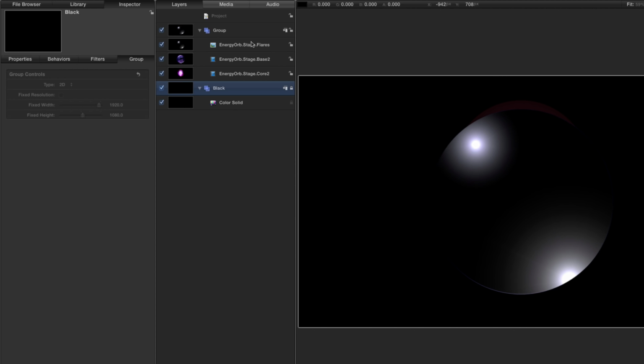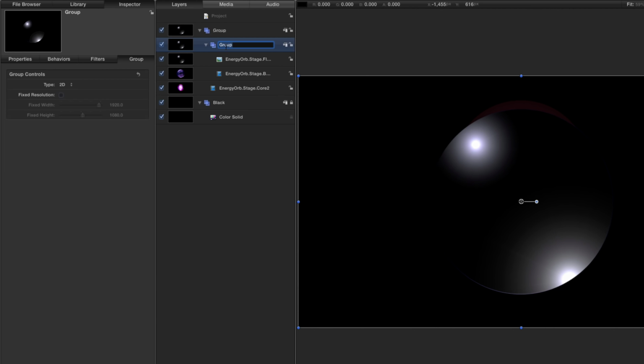Next, to drive you completely crazy, I'm going to recomposite these orb elements yet again. So I'm going to take flares and base, and I'm going to hit Shift-Command-G to make a group out of them, and I'll call that outer. And I'll select Core 2, Shift-Command-G, call that inner.